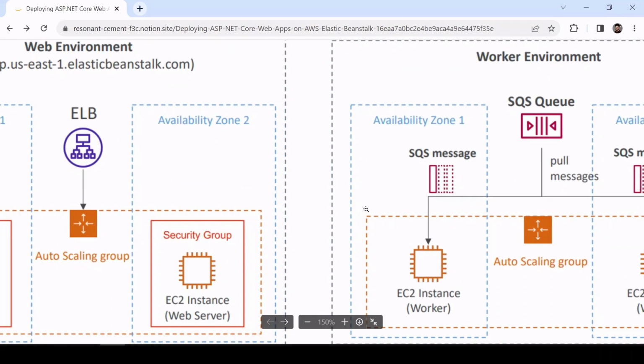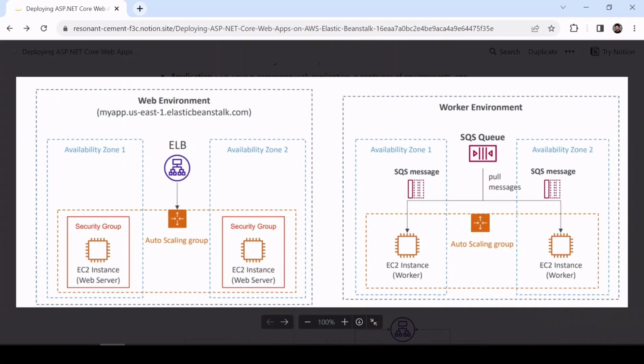If I double click on it, you can see on the left hand side there is a web environment, on the right hand side there is a worker environment. Elastic Beanstalk is a service managed by AWS, and this service simply says that you just need to deploy your code and the rest of the infrastructure will be managed by us. Once you create an Elastic Beanstalk environment, you just need to deploy your code. And what Elastic Beanstalk creates in the background is what you are seeing right now on the screen. It basically creates an auto scaling group.